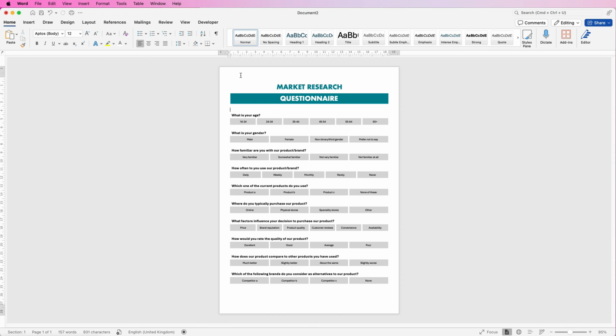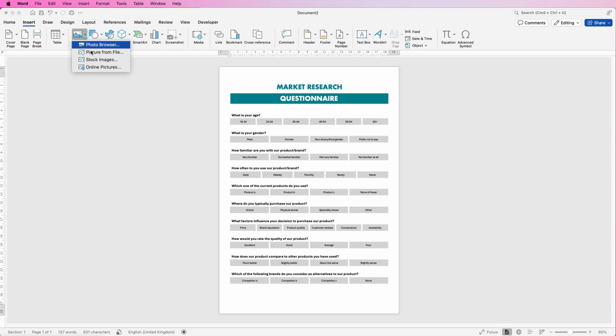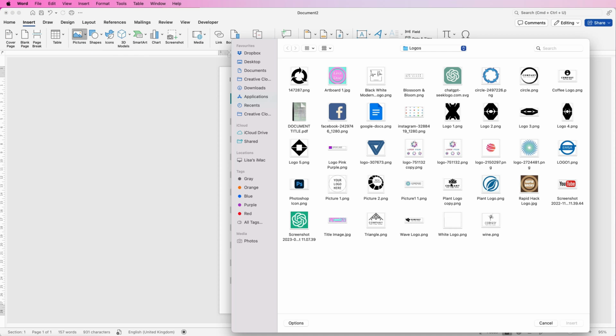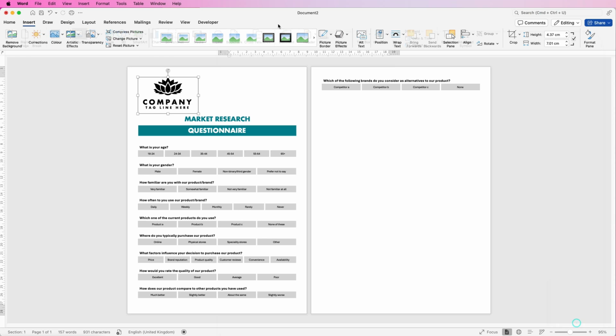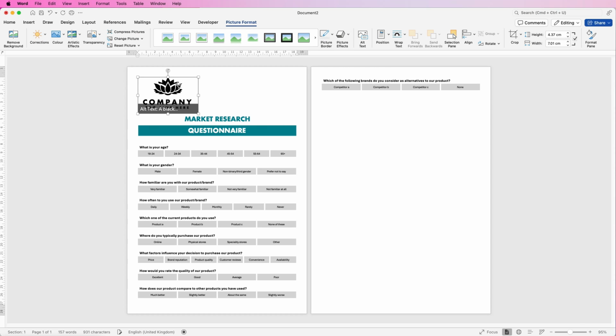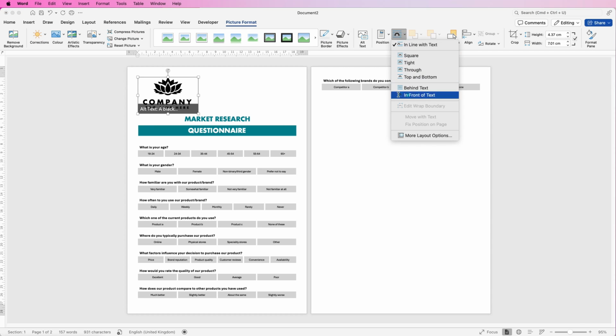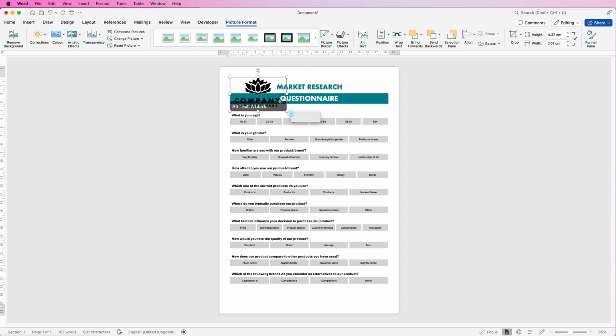Then if you want to insert a logo at the top, go to Insert, Pictures, Picture from File. I'm going to select this one here, click Insert. Now don't worry if everything moves, just keep it selected, go to Wrap Text and select In Front of Text. Then you can just resize it and place it wherever you like. I quite like to line it up with the edge of the table.